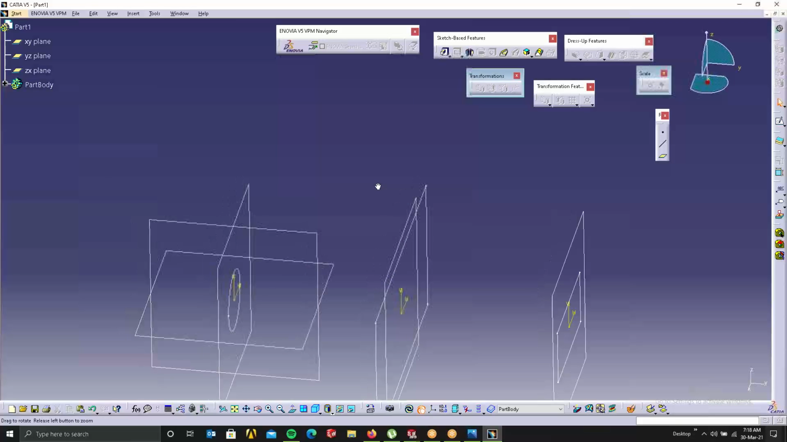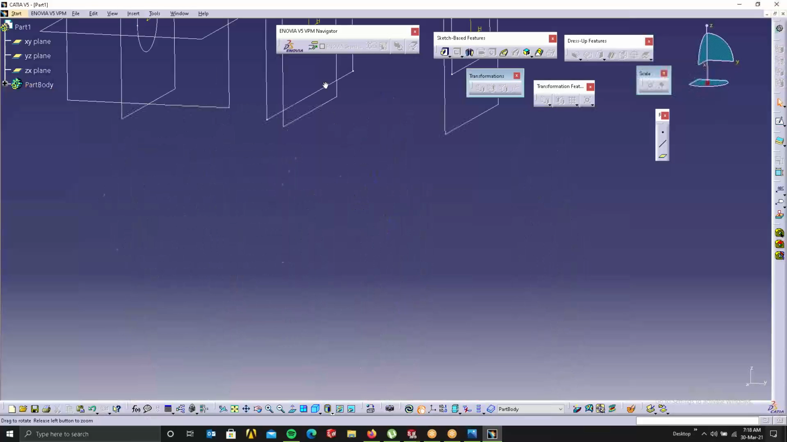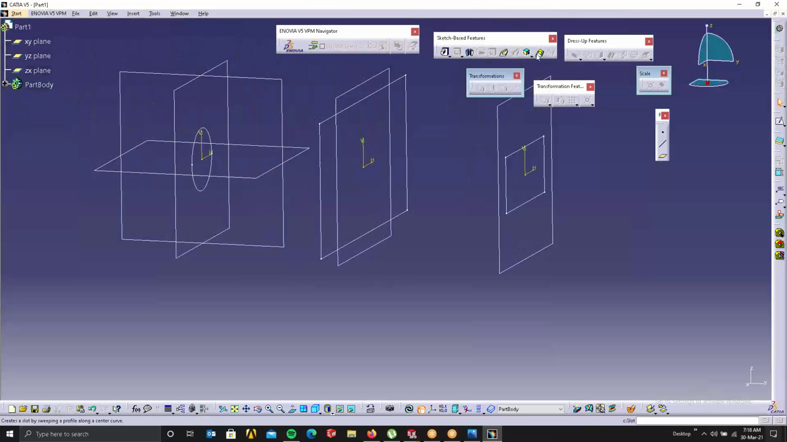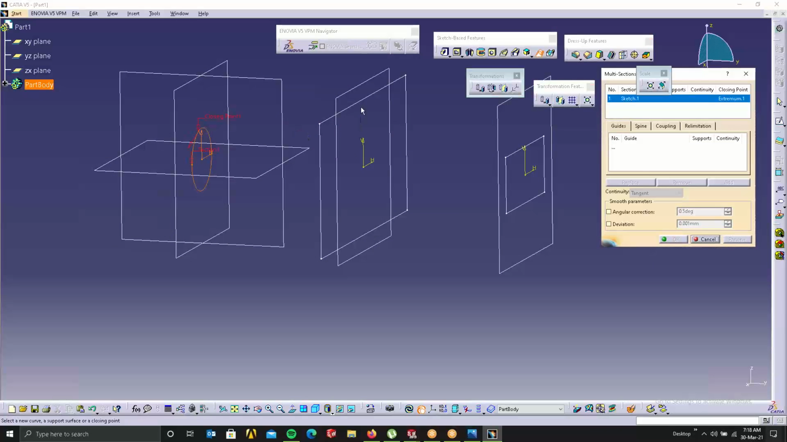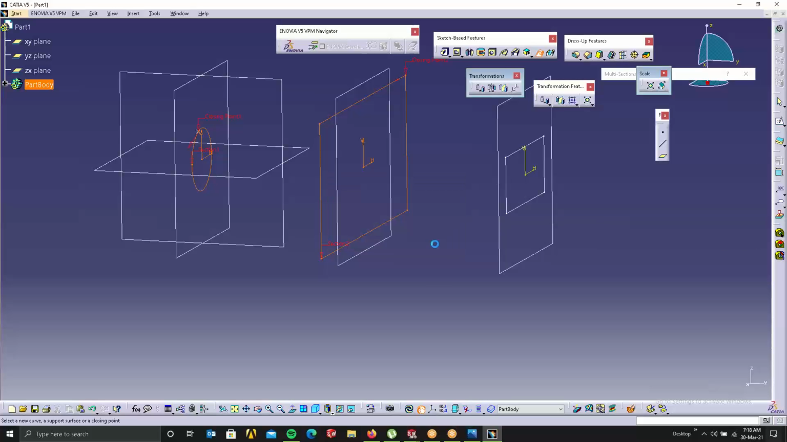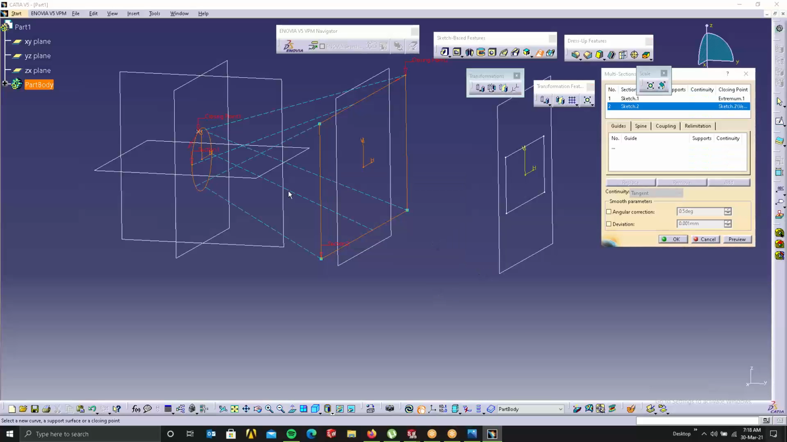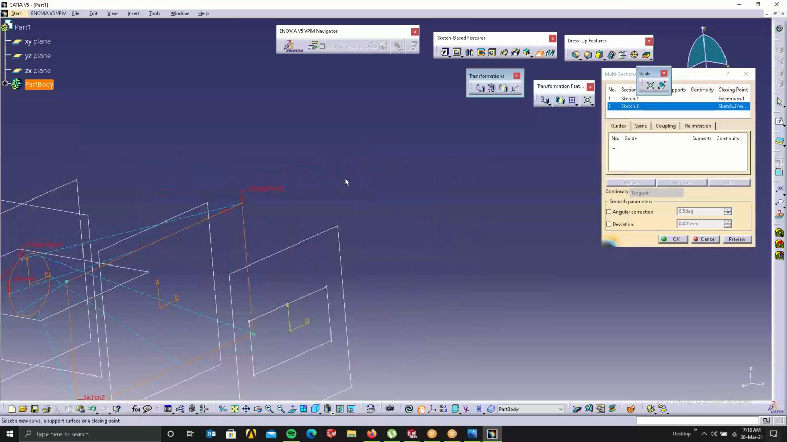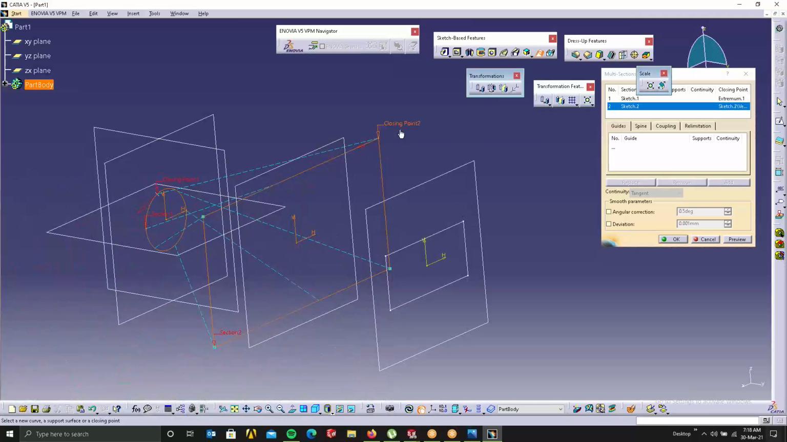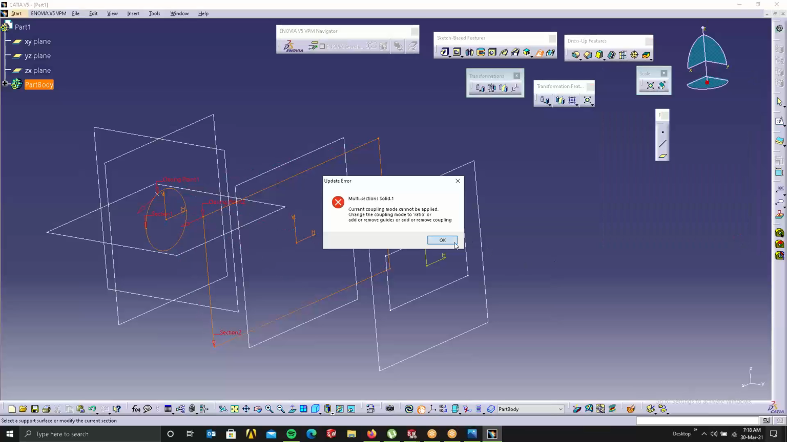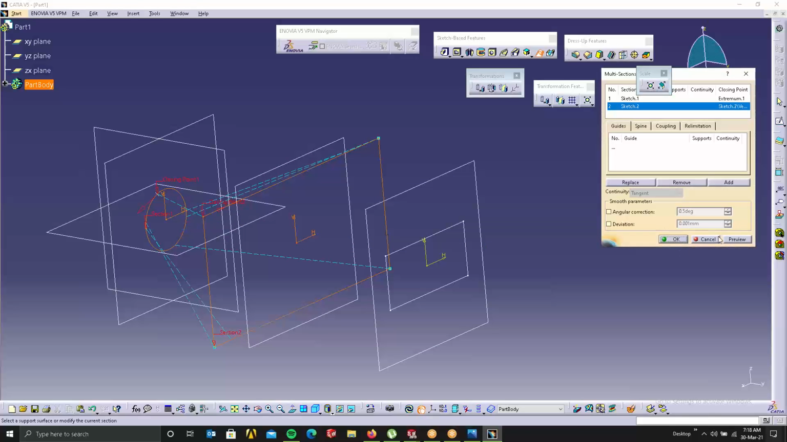Now we'll try to combine this circle and rectangle. That is one more important tool. I can select these two, preview. It's a small thing, still okay. Still we are getting this error. So just see where this closing point is. This closing point is somewhere here. Replace, put it here, preview. Still we are getting errors. So it's not practically possible to combine these two things, circle and rectangle.